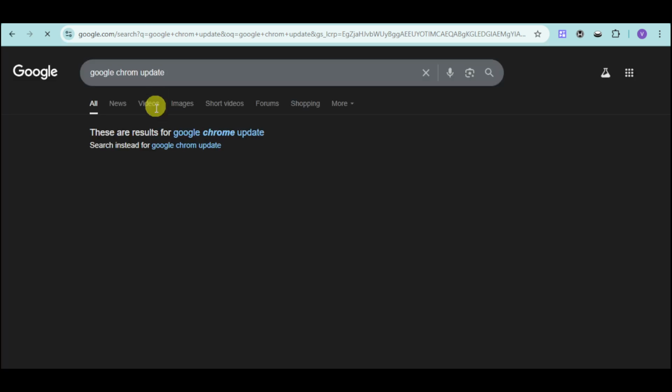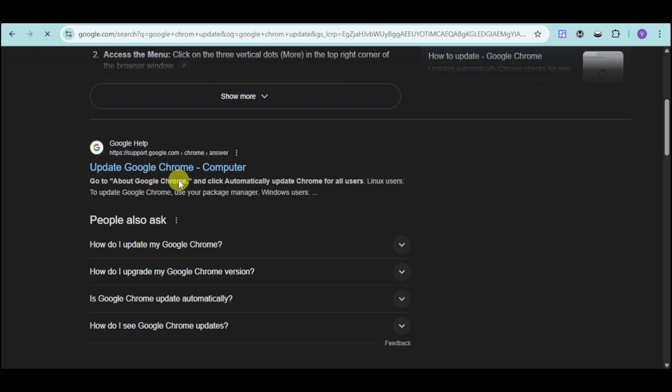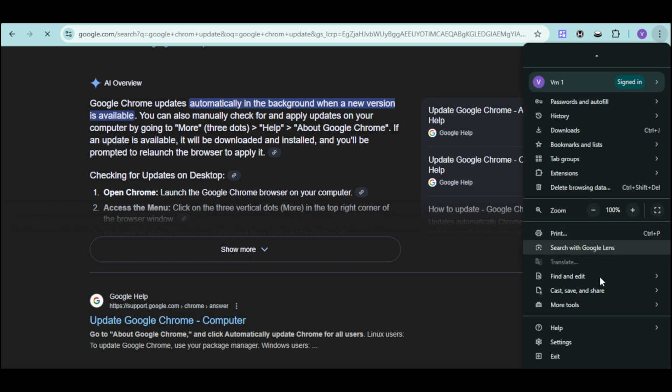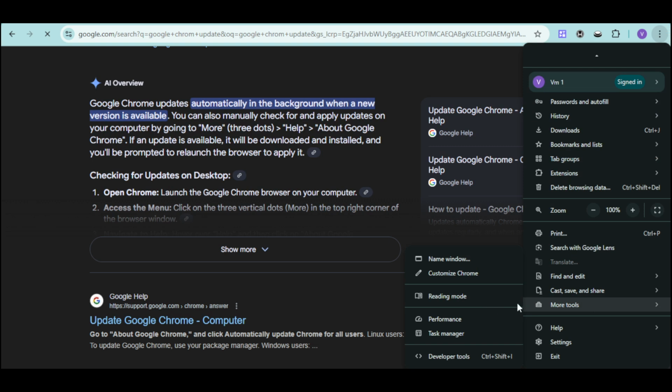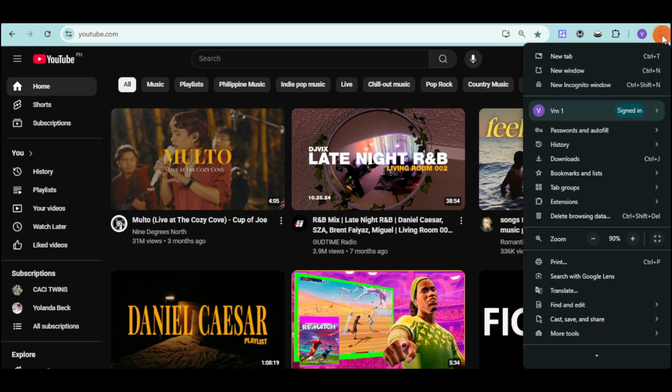Now once you have searched for that, you can see this in here. So you can go ahead and update your Google Chrome, and also click on these three dots right here. Scroll down. Under More tools, you can see in here the Performance as well as the customization of your Chrome.